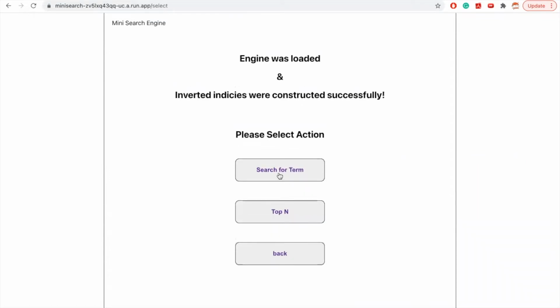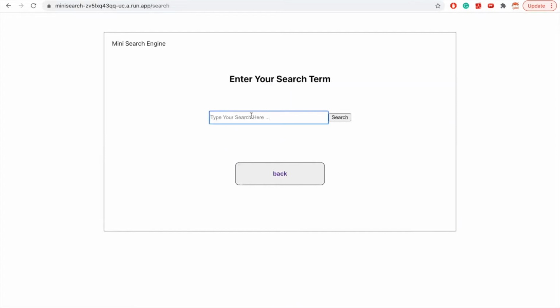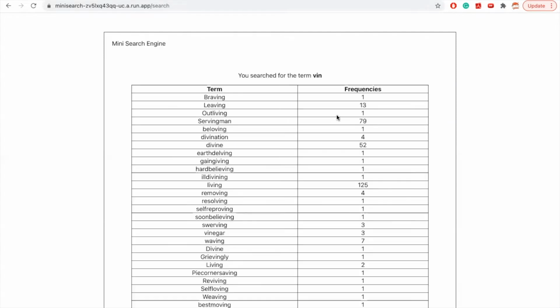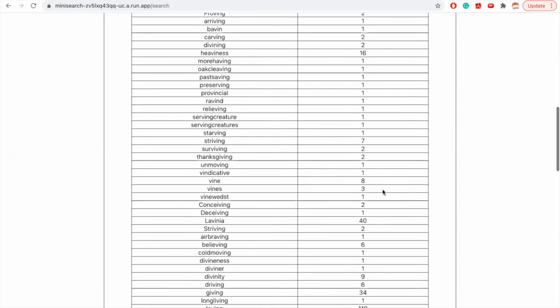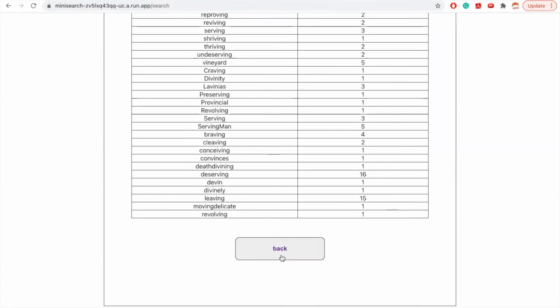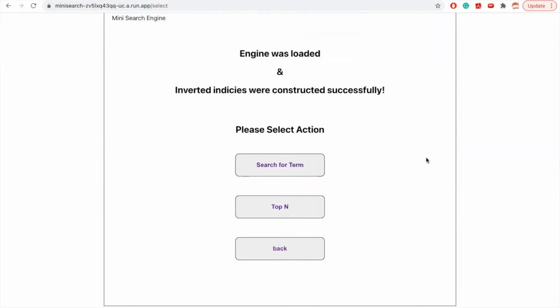The first one, let's test search for term. Let's enter Vim, and you can see all the terms that contain Vim inside with the frequencies. So I didn't implement searching for specific docs or folders because of the limitation of time. So my application can only search for a term with its frequency, but I don't know which file it belongs to. And you can click on back to go back to this page.